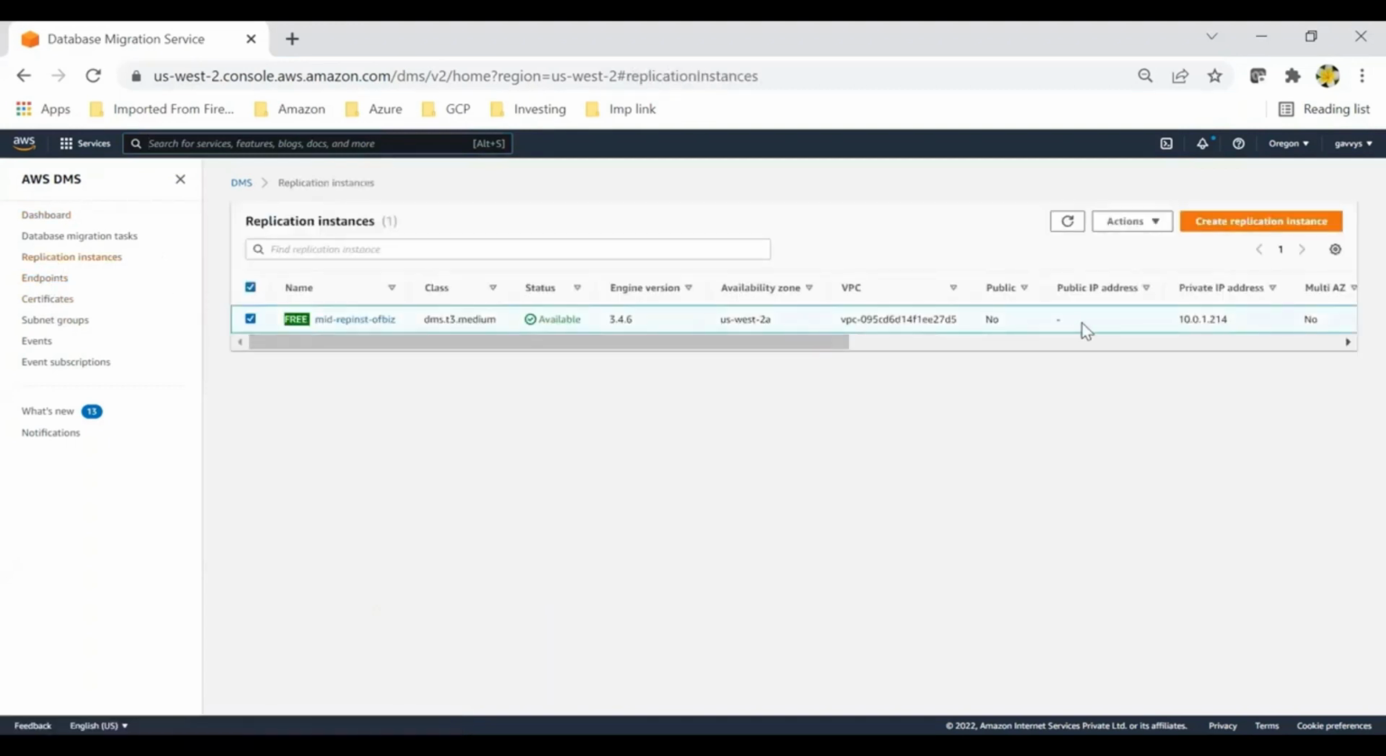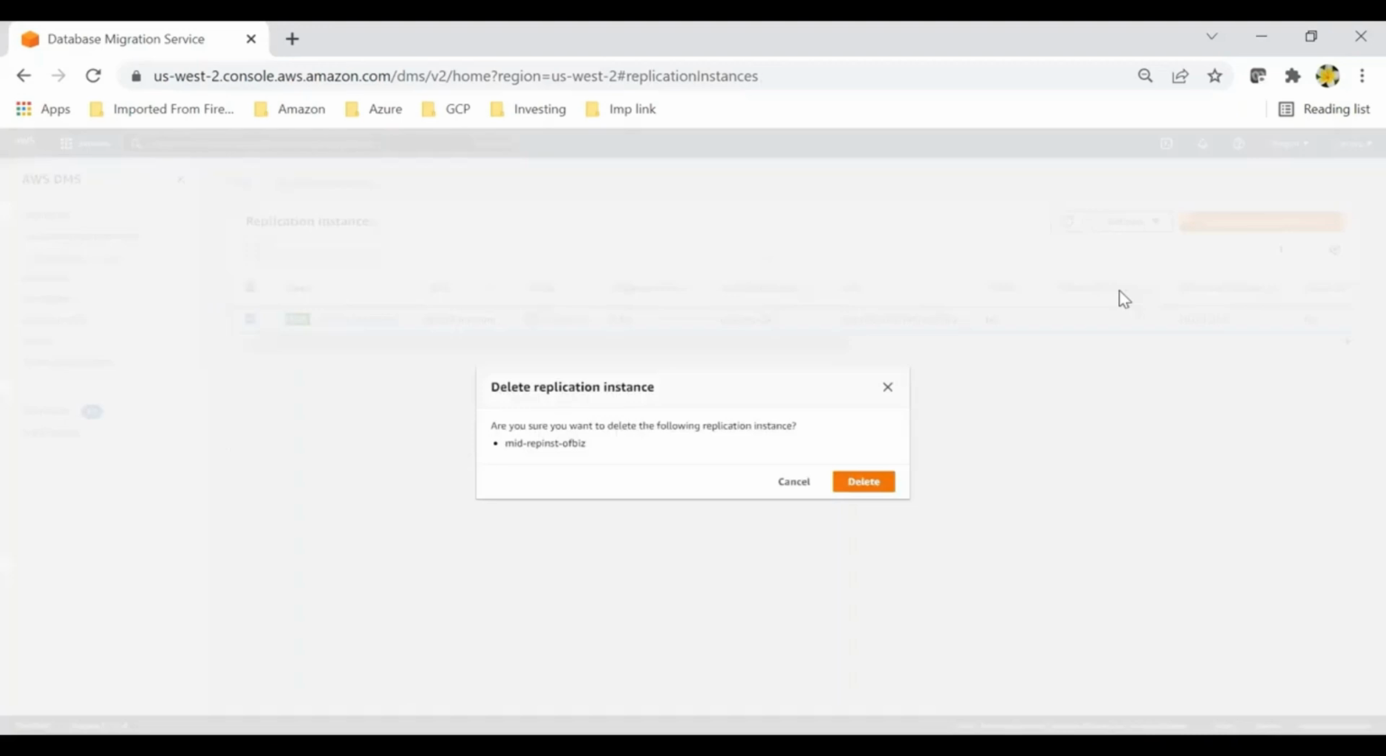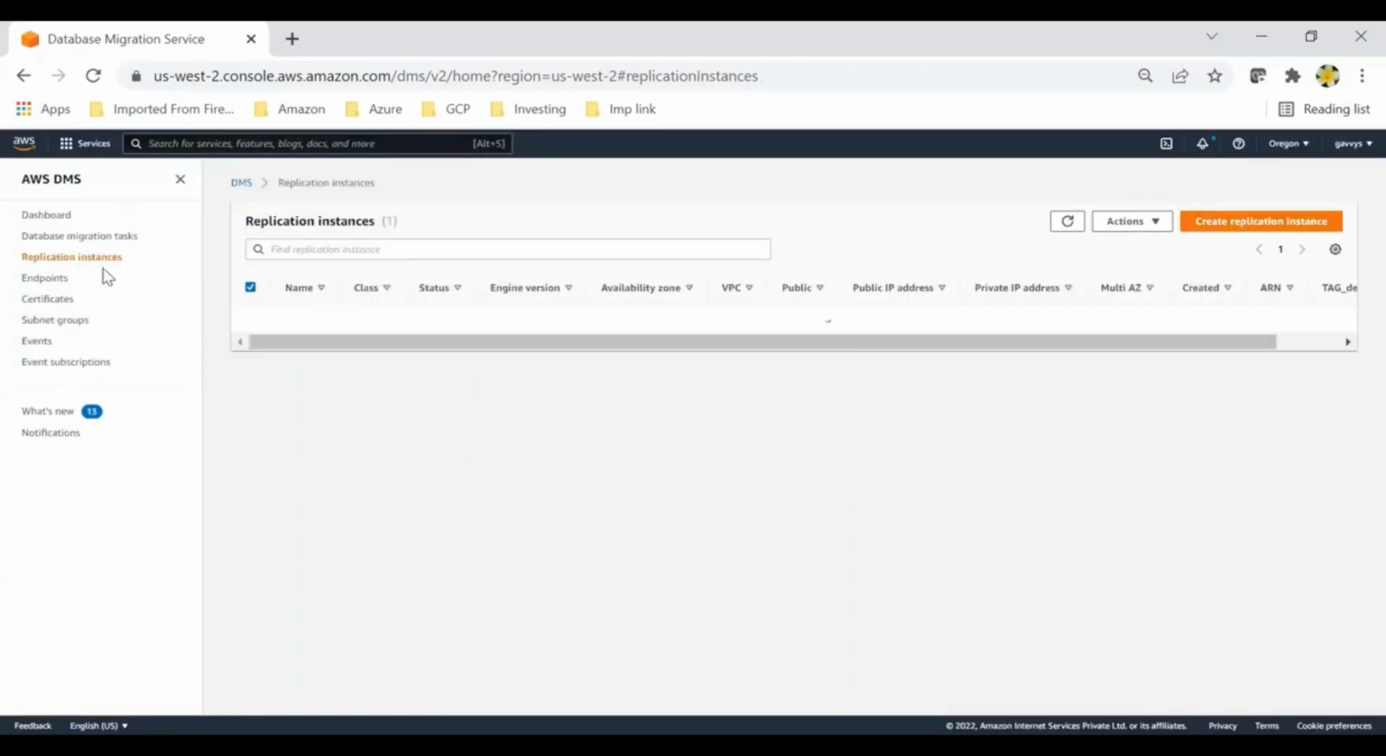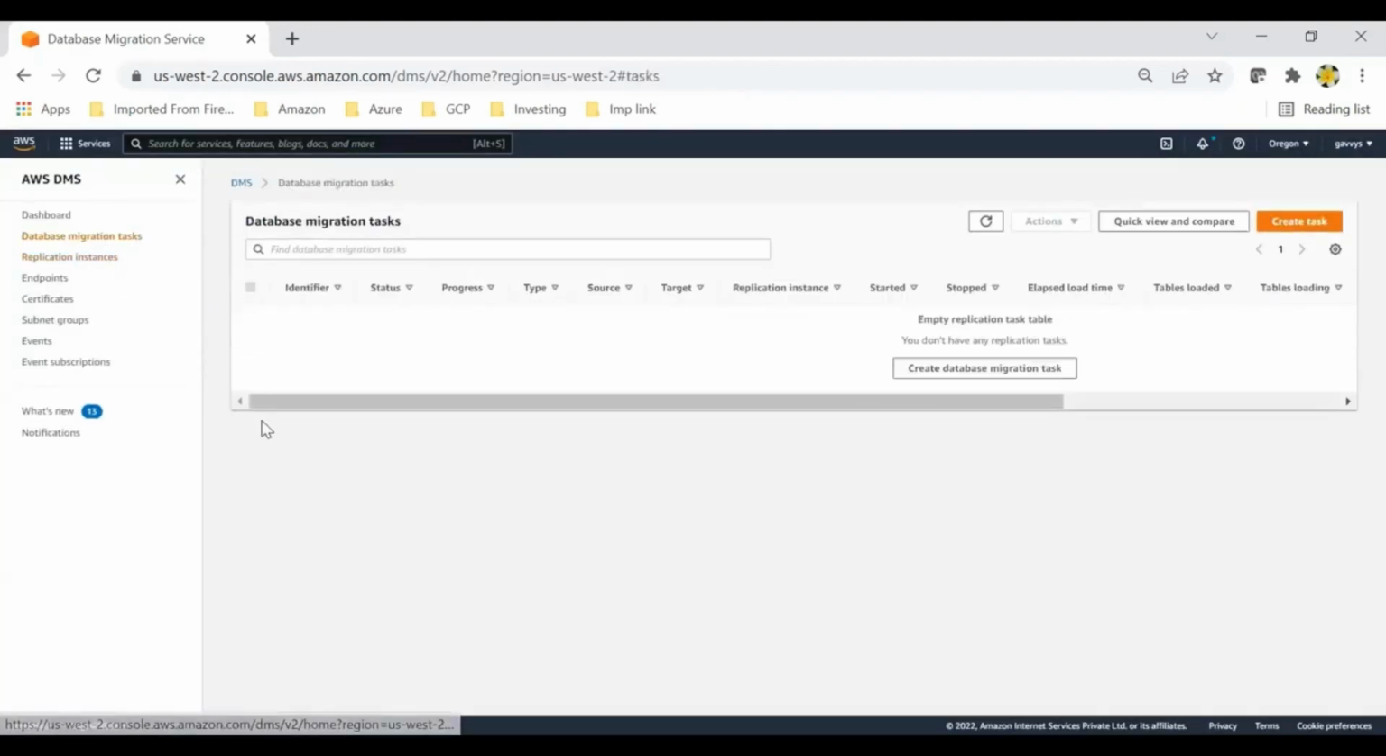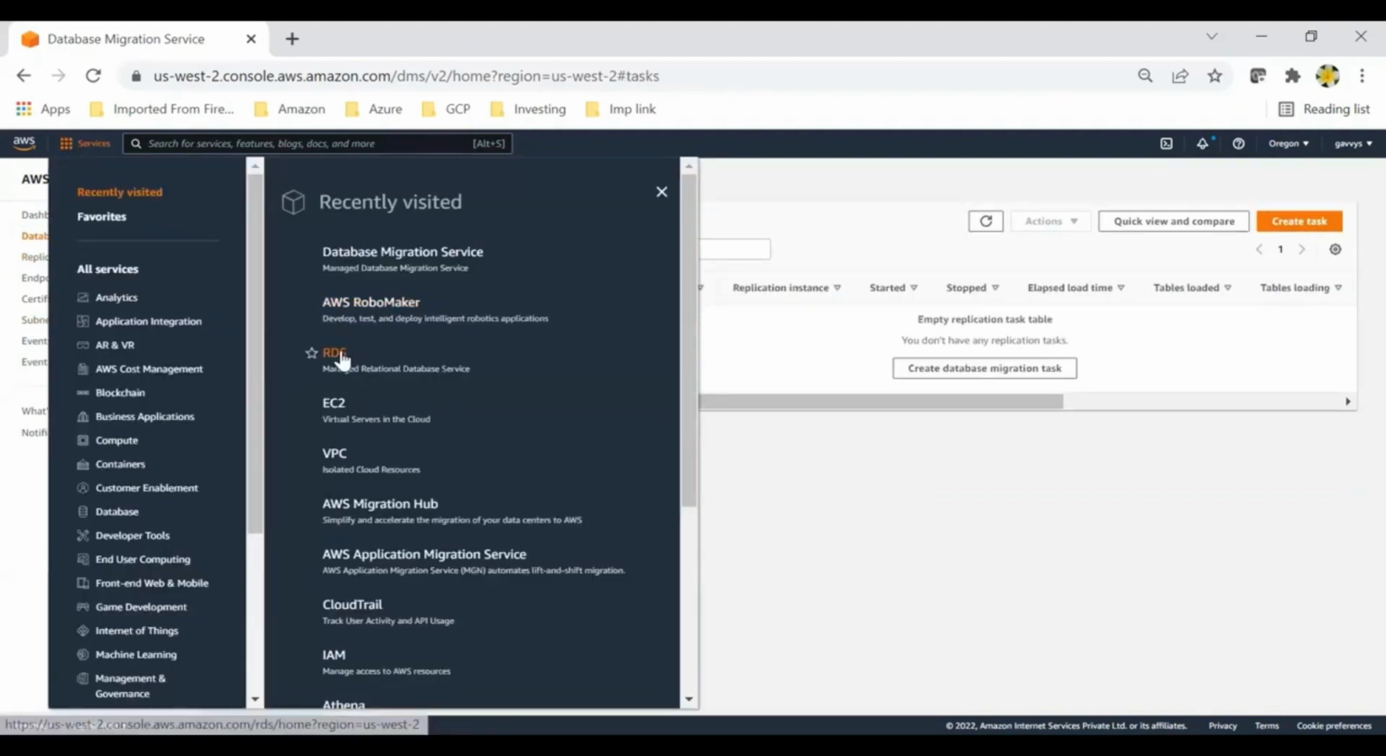You can delete this. Click on action, delete. Also the data migration task. Everything needs to be cleared. Also, if you go to RDS, you can delete the database that we created over here.